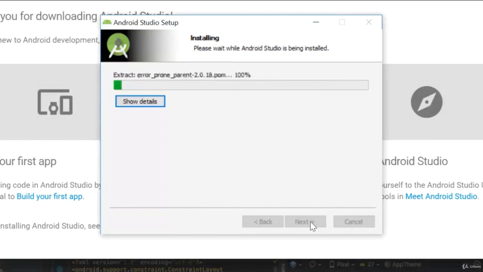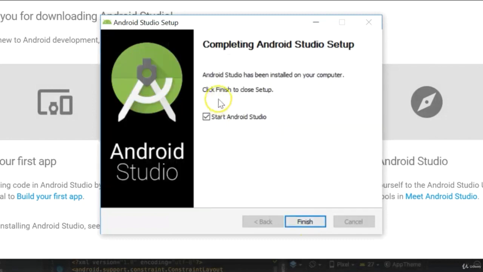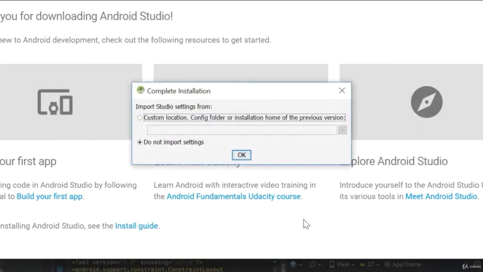All right, there we go. It will extract all of the jar files, everything that we need to have Android Studio working. Okay, say next, and we can go ahead and start our Android Studio when we click finish. There we go. It'll take a few seconds. Now it will ask us to import Studio settings. In this case, because this is all new to us, we don't have to import anything. So I'm just going to keep it at do not import settings.